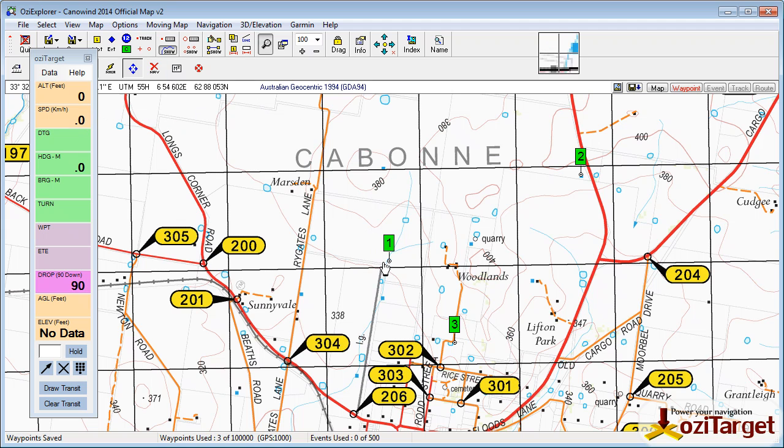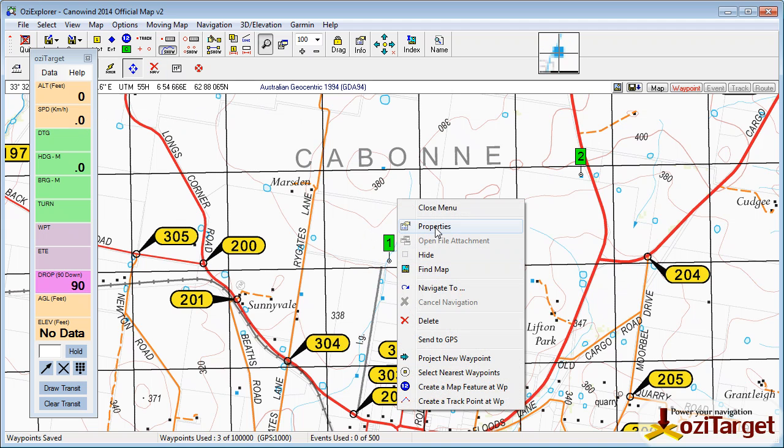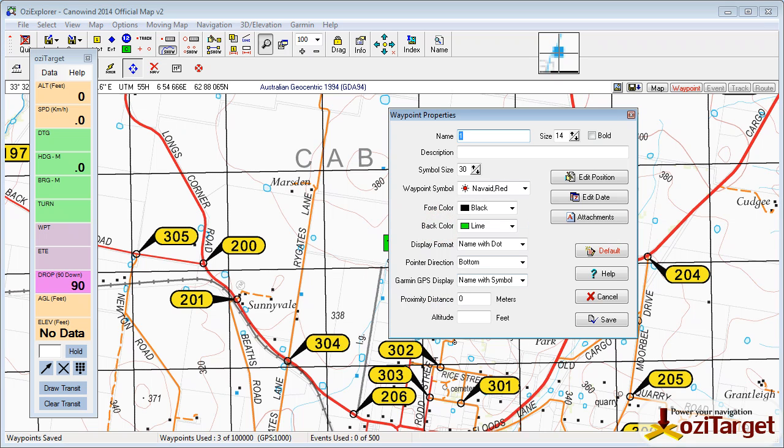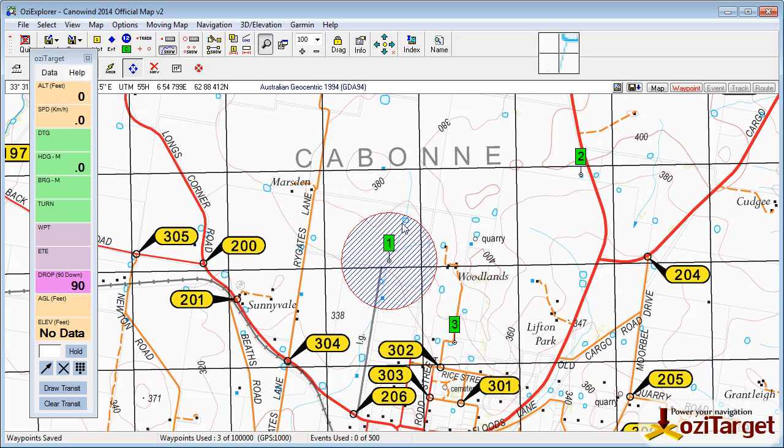Now normally, if you were using just the tools in oziExplorer, you'd go to properties, set your proximity distance, and it would draw the ring like that. The advantage of this is that you will get alarms when you hit that proximity distance. The disadvantage is that it's blue lines with a red circle around it, so you need to do more work to figure out whether this is a red PZ or yellow PZ, all these sorts of things.